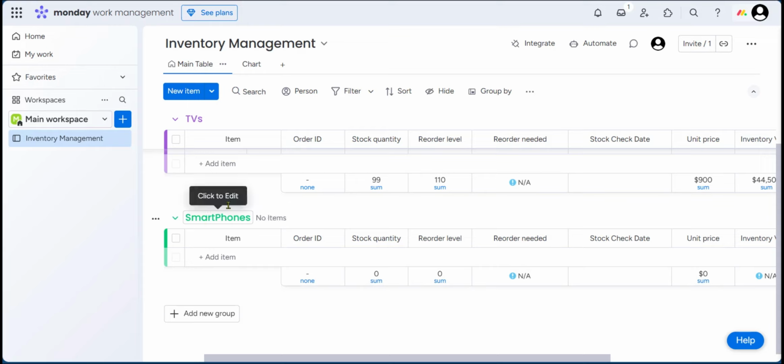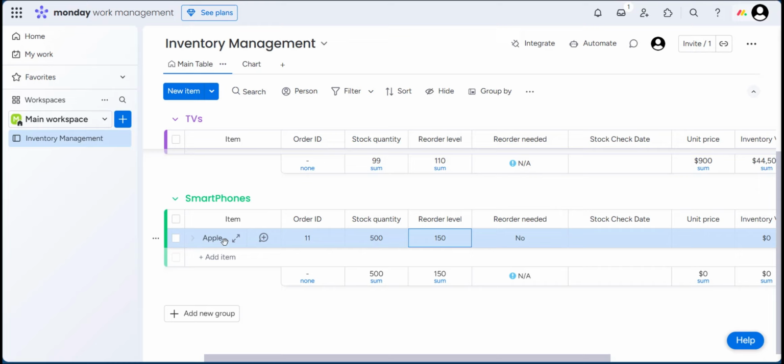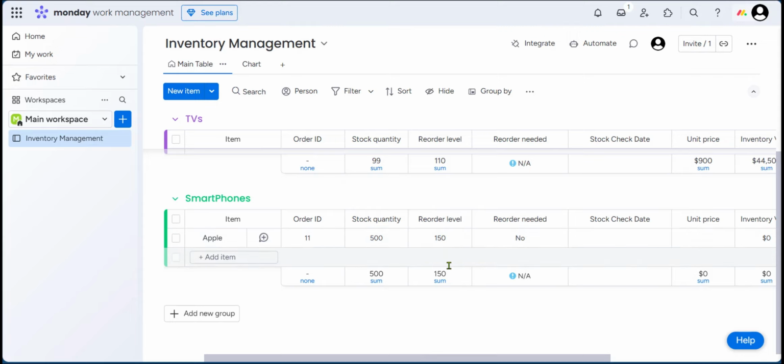So we're going to scroll down to where we have smartphones and we're going to put in some information right here. So after putting in some details, we just like to go through some of them. We put in the detail of the item, which is an Apple iPhone, and the order ID is 11, and the stock quantity is at 500, and the reorder level is at 150.